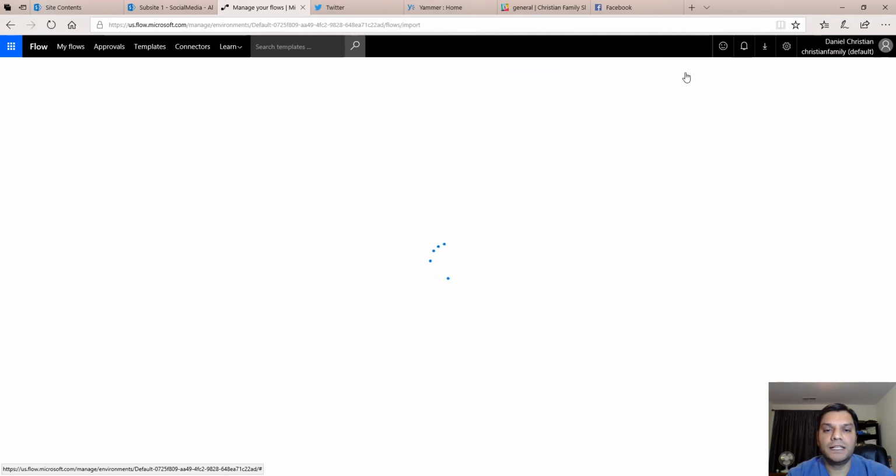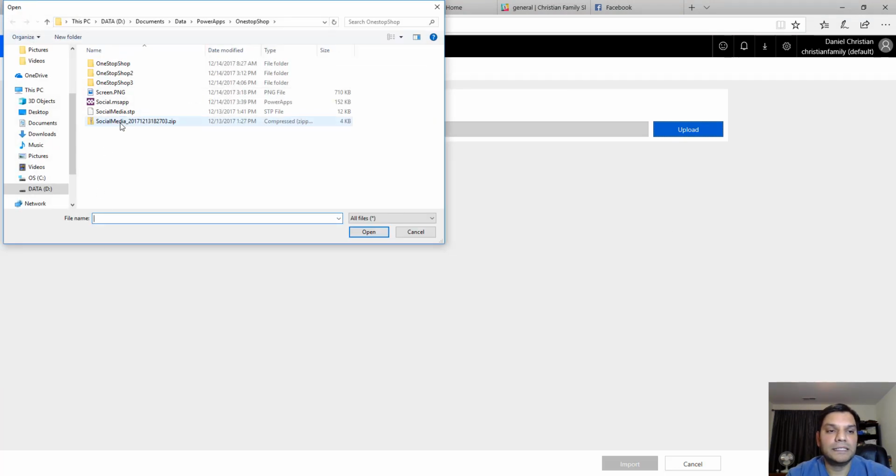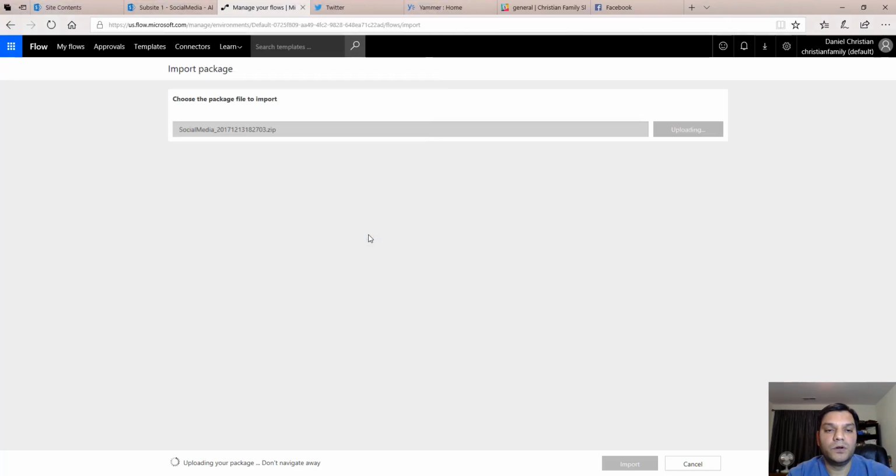In the import functionality, when you go over there, it's going to ask you to upload the file to import, and it's asking specifically for a zip package file. So I'll go ahead and do that. This is the zip package file that I've also provided to you in the blog. Go ahead and open that. And on the bottom, you'll see uploading a package. Don't navigate away. It is absolutely imperative at this time that you don't do anything. Just let it do its job.